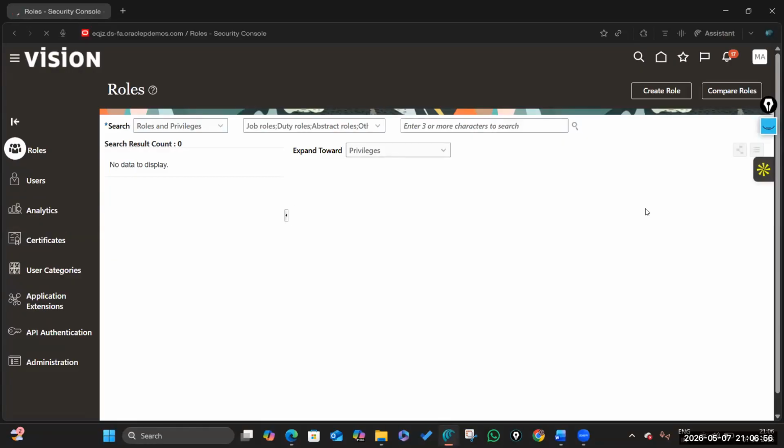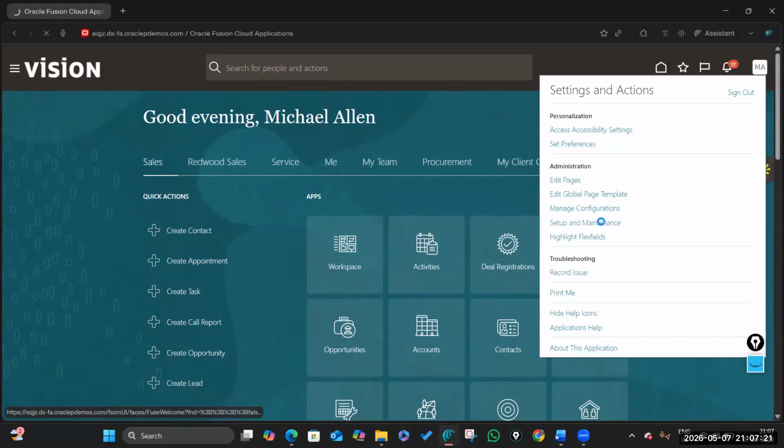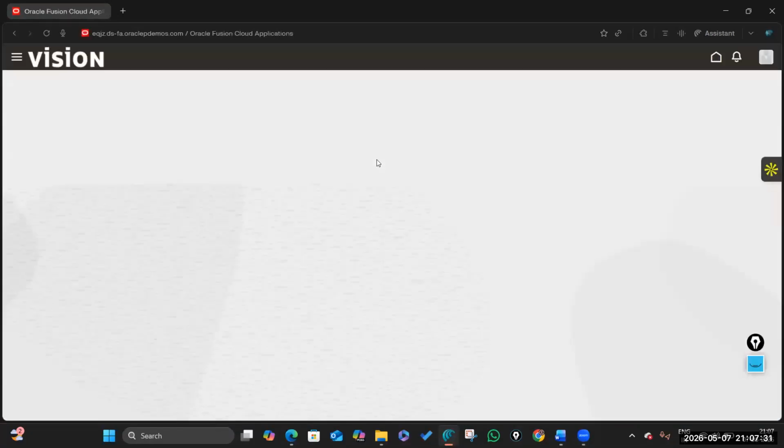Now I want to verify whether the application implementation role is working properly or not. Where do we need to go, Pranati? The setup and maintenance. So what is the navigation? Settings and actions. Setup and maintenance. If setup and maintenance is there, what is the role that particular person is having?